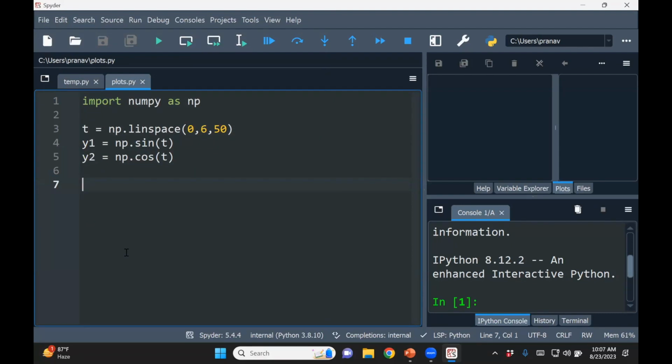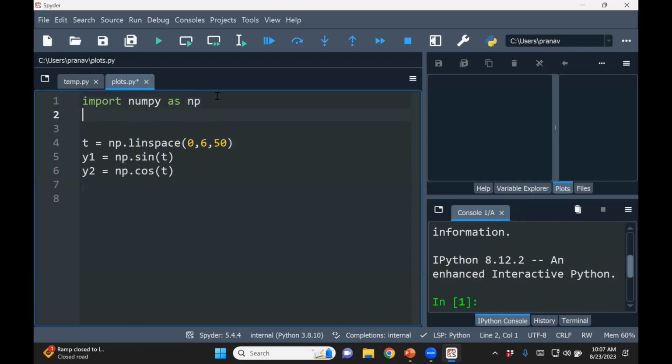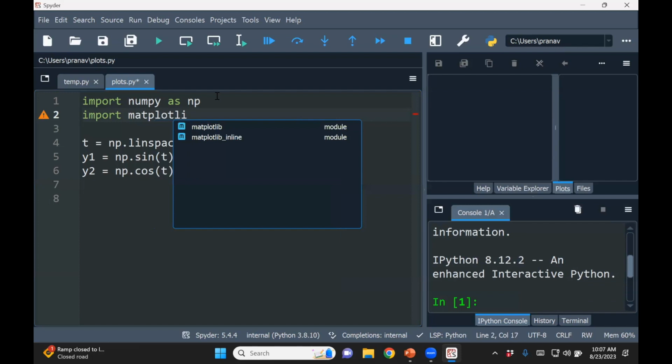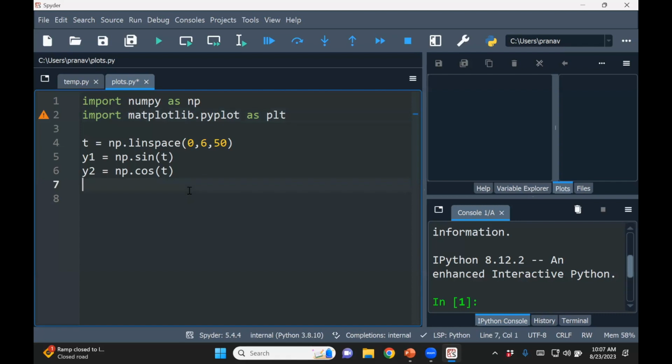Okay, and in order to plot, plot by itself is not available in Python, so you need another package, which is called matplotlib. Import matplotlib.pyplot is the particular package we are interested in. So I import matplotlib.pyplot as plt, so I can now use plt to make the plots.